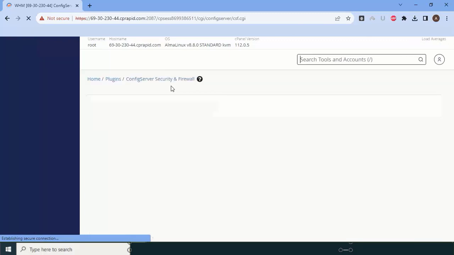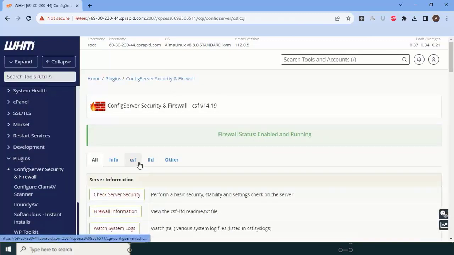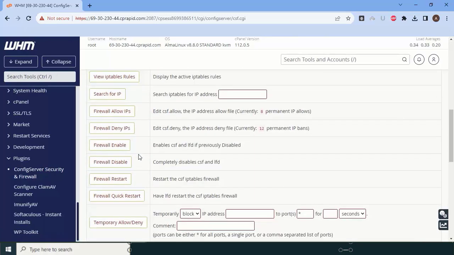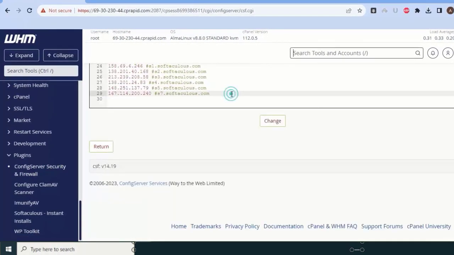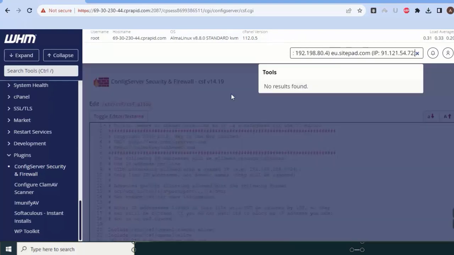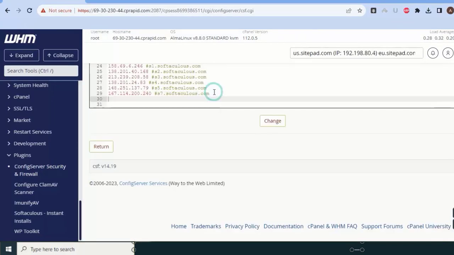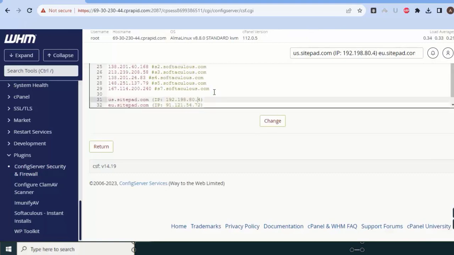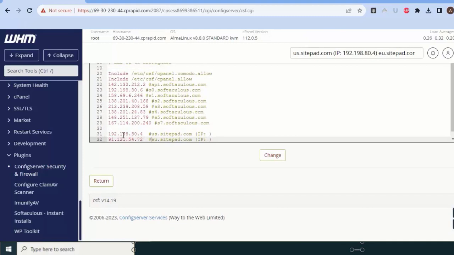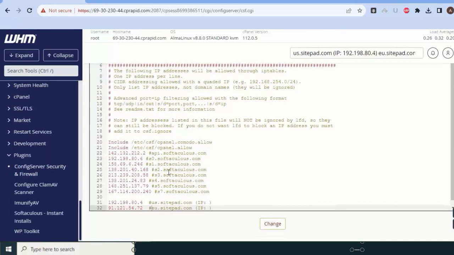To install SitePad, we need to allow certain IP addresses because these are the servers of SitePad. In this case, these are the two IP addresses they have given us. Entering this is a wrong command, so I will copy this and correct it. These are the two IP addresses, and we set them in proper CSF firewall based rules, so these two IP addresses are whitelisted permanently.